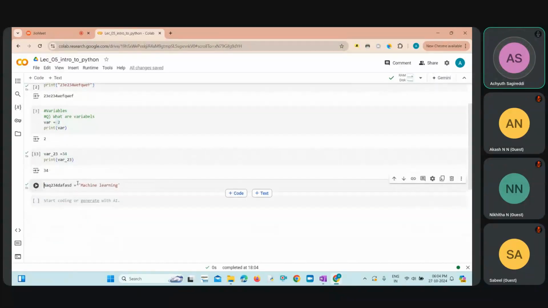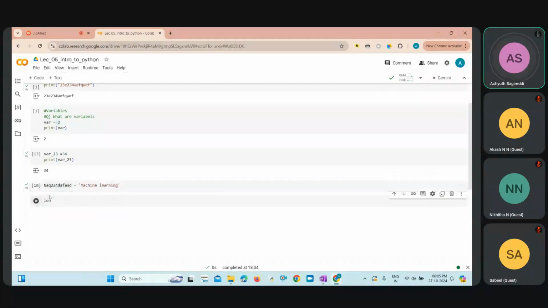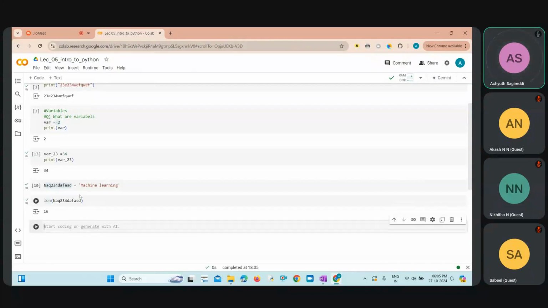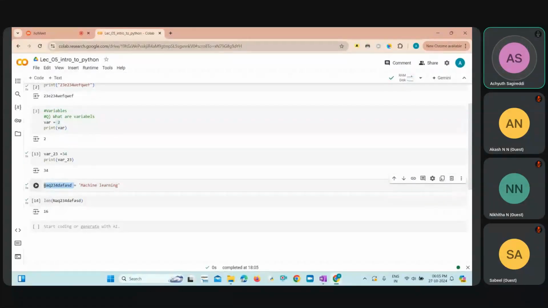In order to find the length of this, actually this is a string, right? I'll tell what is meant by string. We have assigned a string to a variable called name. In order to check the length of that string, we have to use the len function, with that variable name. Here you can see 16 characters are there. If you count each and every character, including spaces, it returns the value 16.